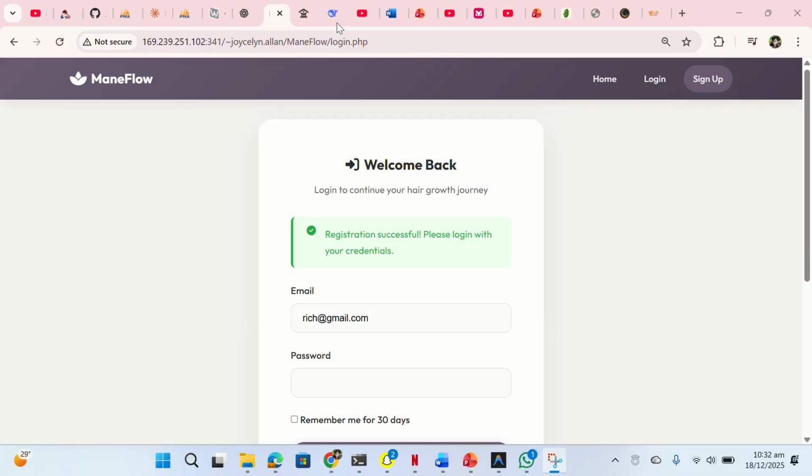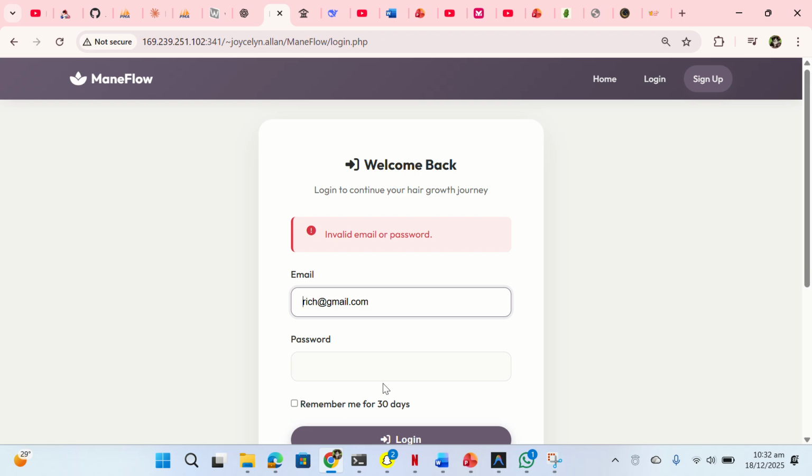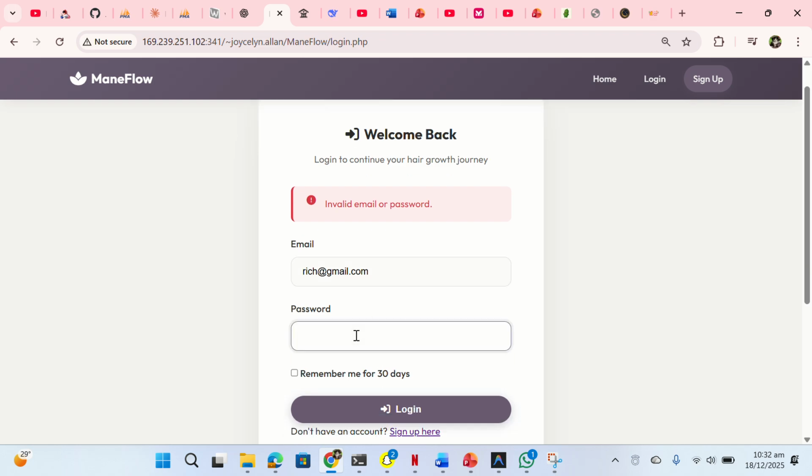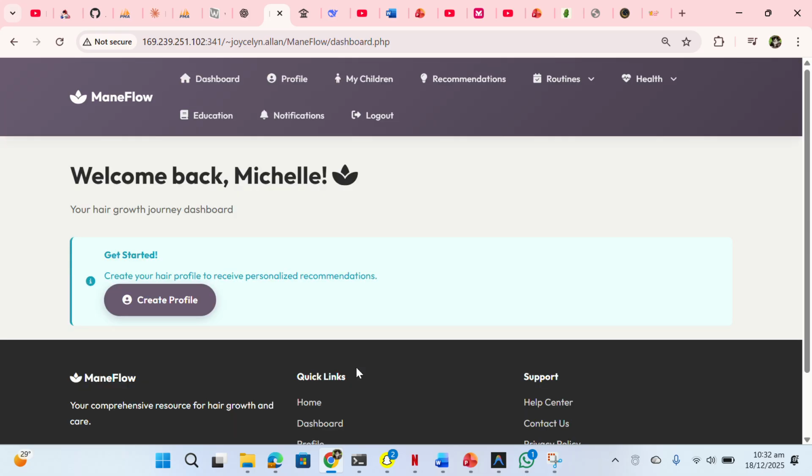Now you can see that right after registration, it did not take me to the app, but it took me back to login. Let's do it. Let's use the cookie. So you can see that it's checking to see whether your password is right or wrong. Let me type in the right password. Now login, and now it takes me to the profile page.